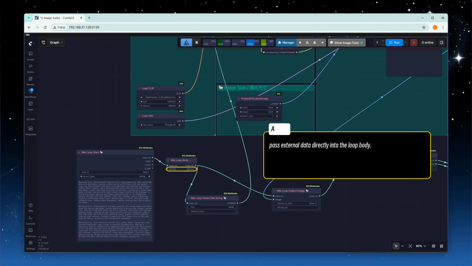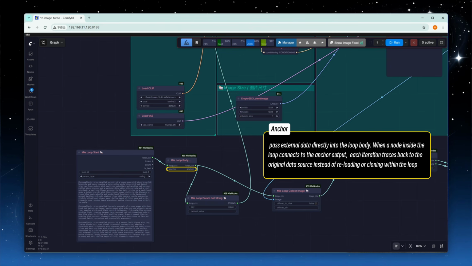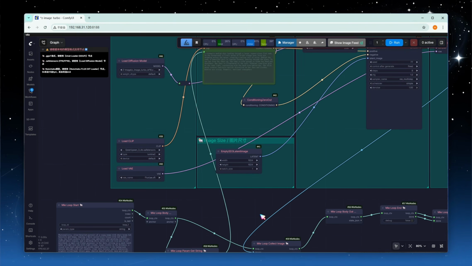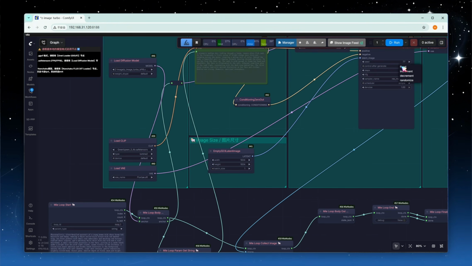An anchor's purpose is to pass data transparently into the loop body. Specifically, when a node inside the loop body connects to an anchor output, each iteration traces back to the original data source directly, rather than repeatedly loading or cloning data inside the loop. The wiring is simple. Connect the external output to a reroute, then to the body in node's anchor input, and connect the anchor output to a reroute. However, in most cases, because of ComfyUI's caching mechanism, external data won't be re-executed by default, so the practical difference is minimal. Click Run.